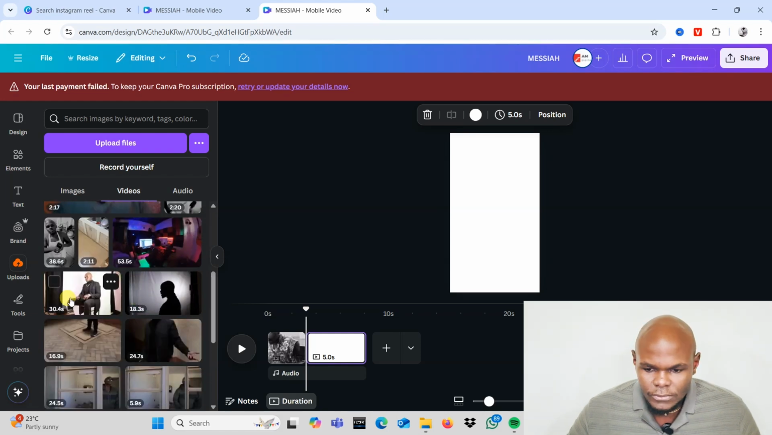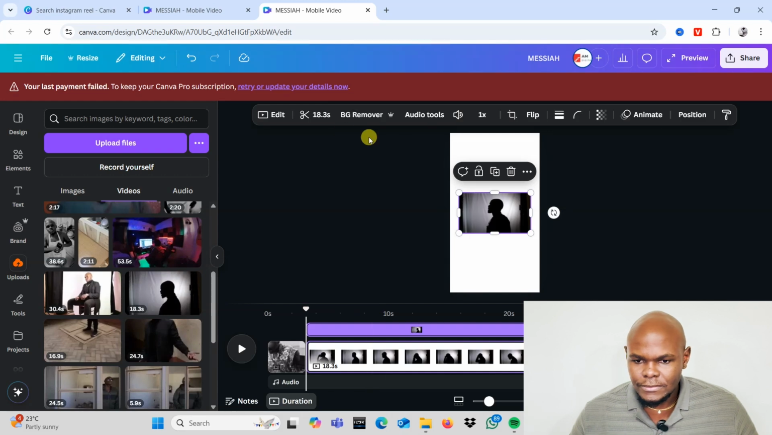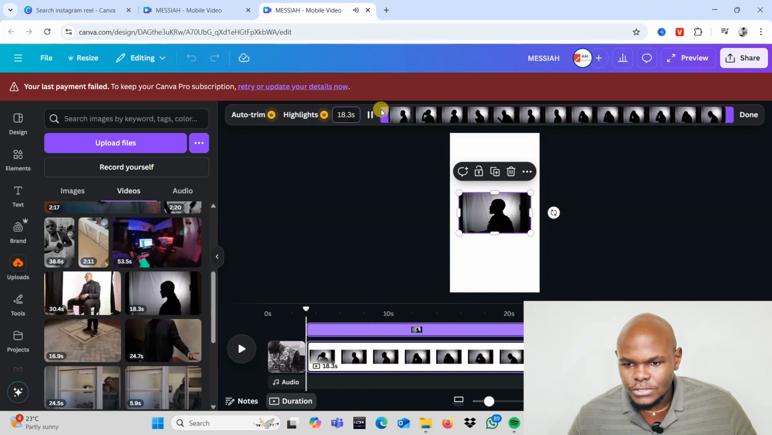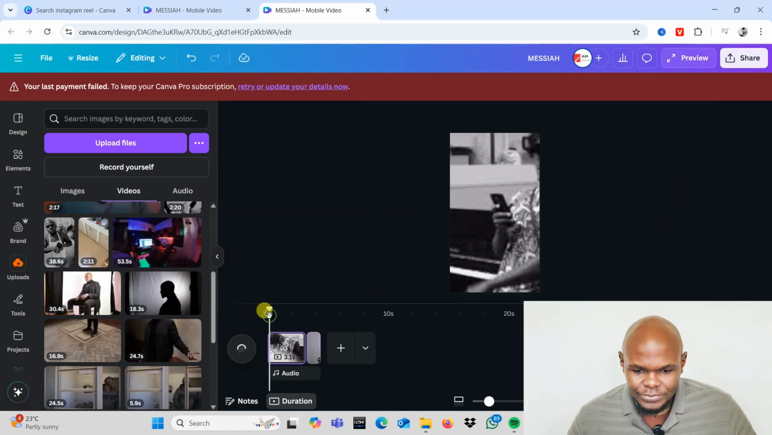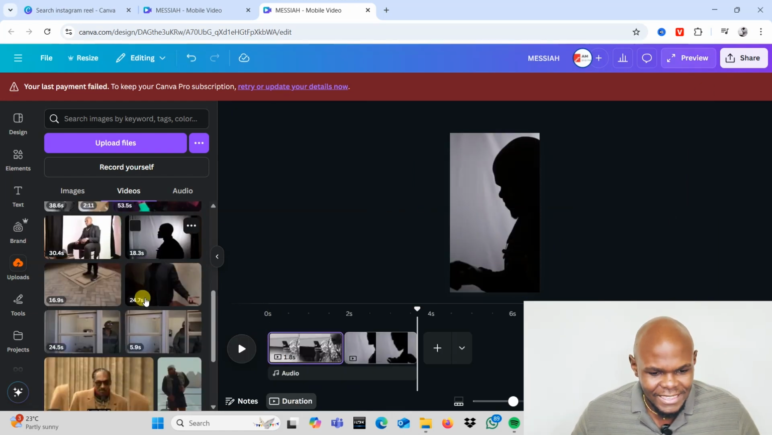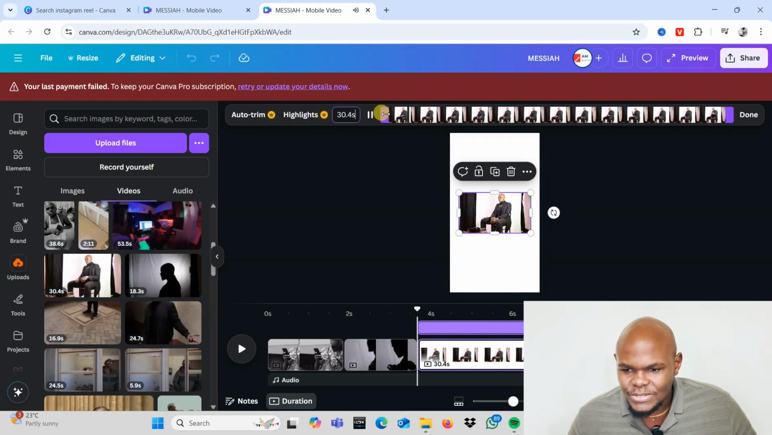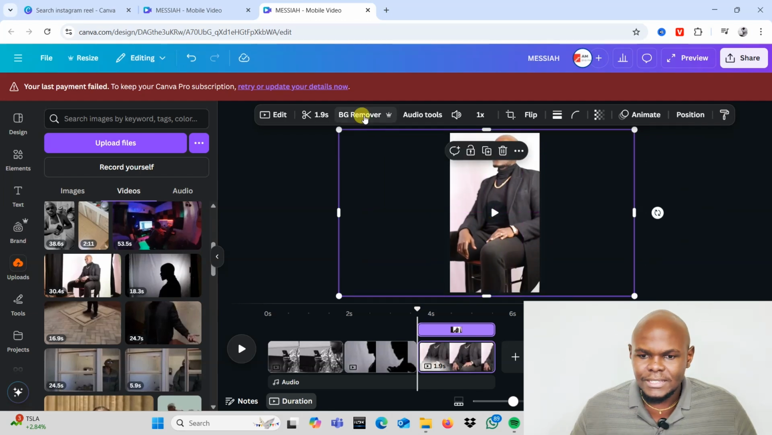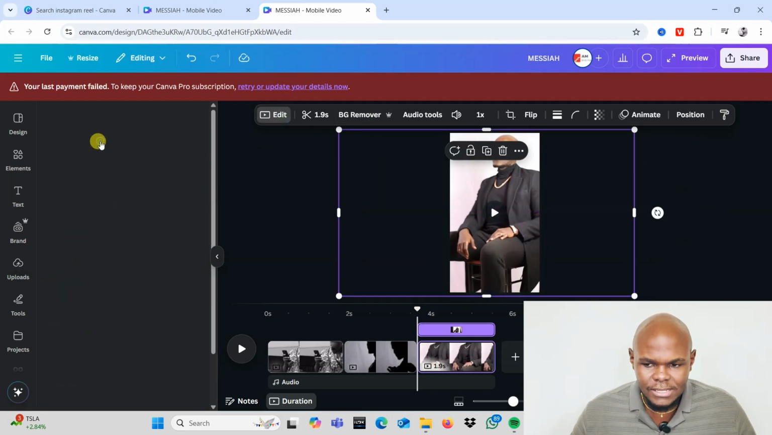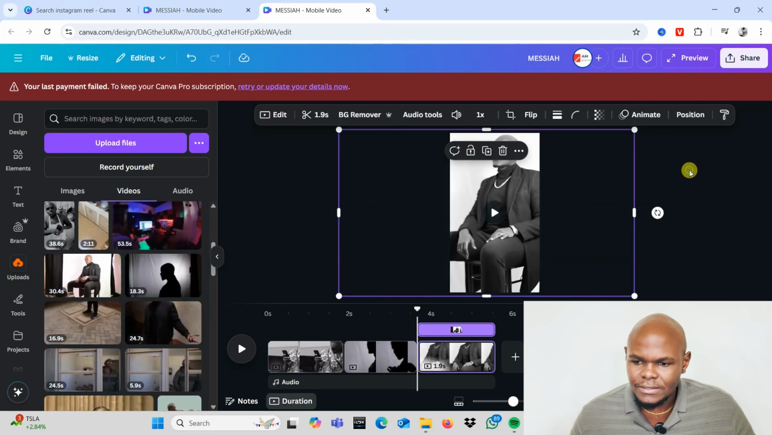So maybe another clip here I can add is this, right? So first thing I want to do is trim. Now let me find a third clip. So I'll need to trim it, of course. And then here I would need to change this to black and white so that it matches the theme that I already have going on. And this is what it looks like right now.